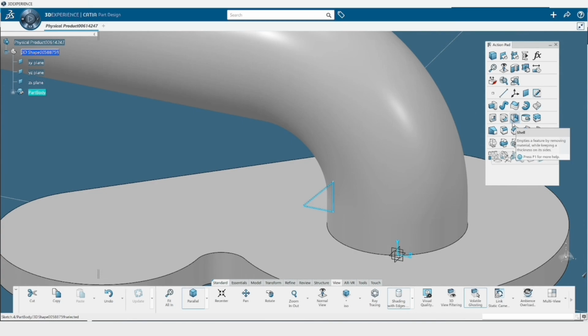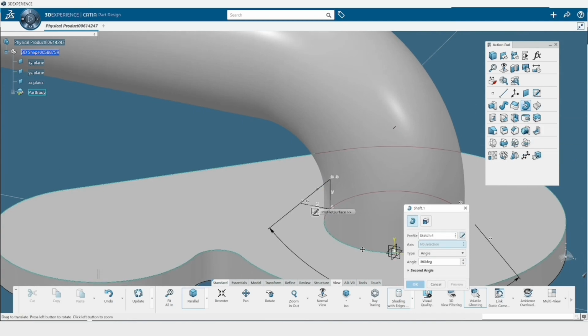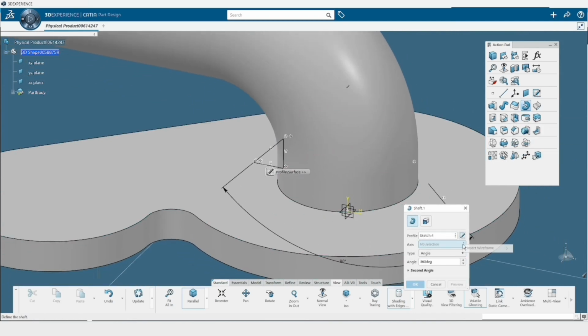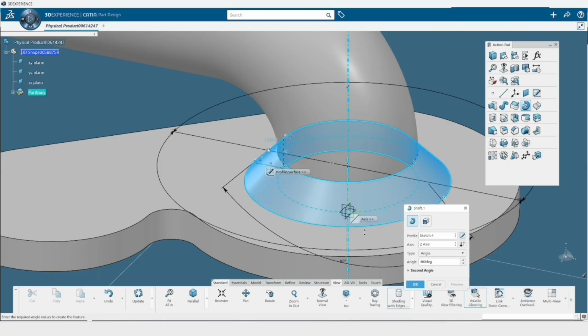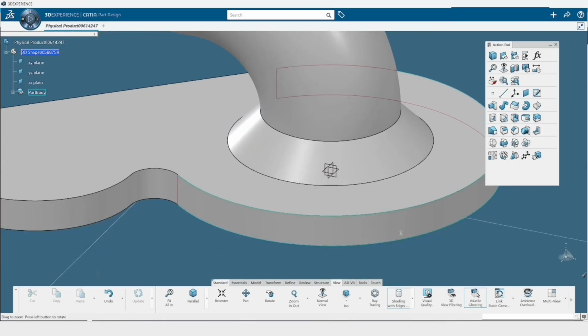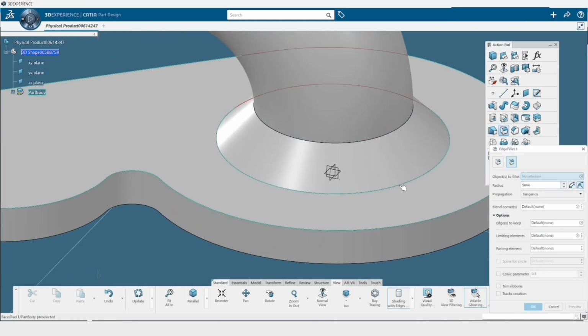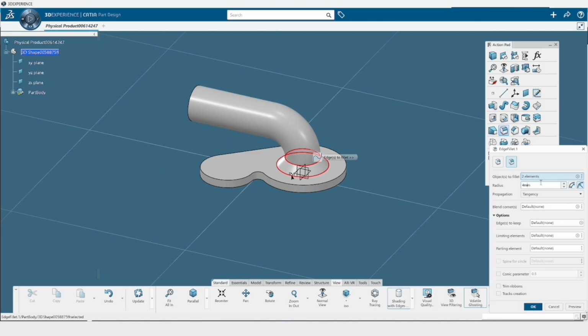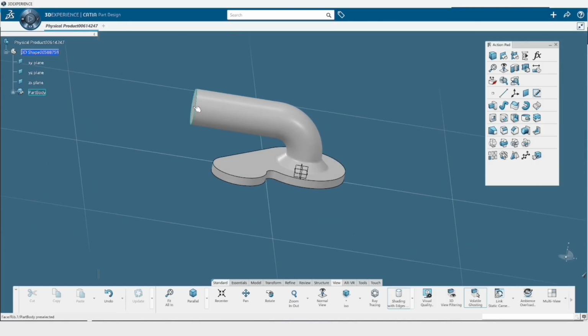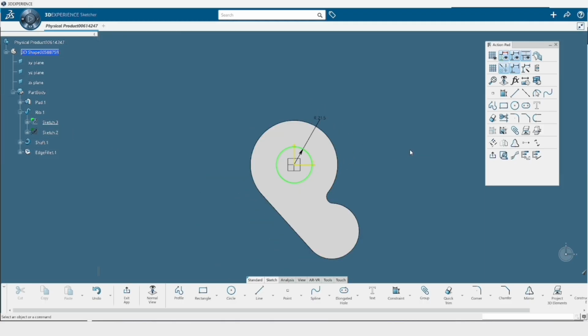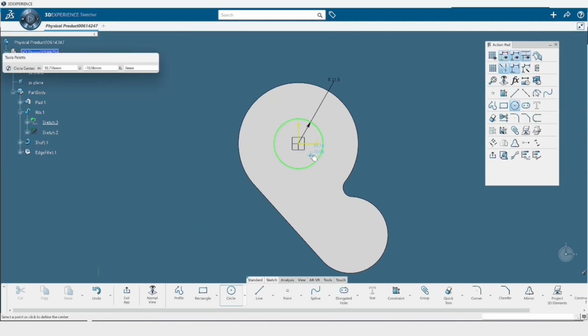Exit the sketch. Now select the Shaft tool, choose the Profile, and set the Z-axis as the rotation axis. Select the Edge Fillet tool, choose the object, and set the radius to 4 millimeters. Open Sketch 3 and draw a circle with a radius of 15 millimeters.